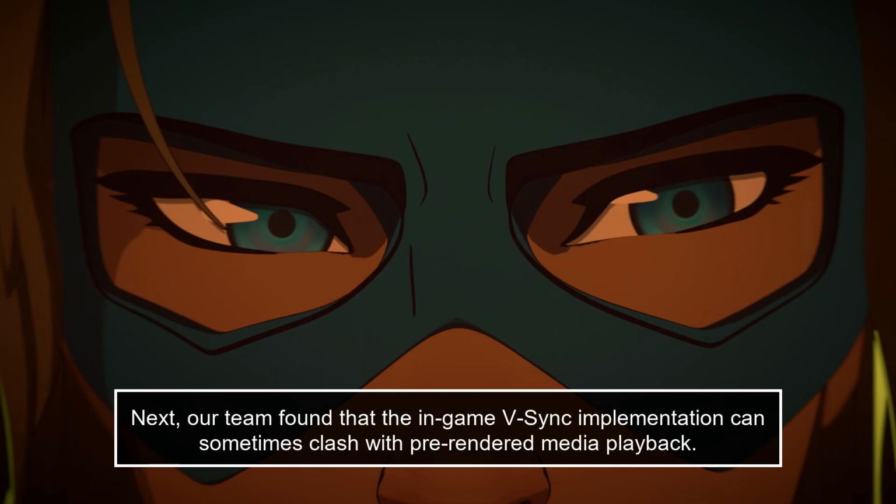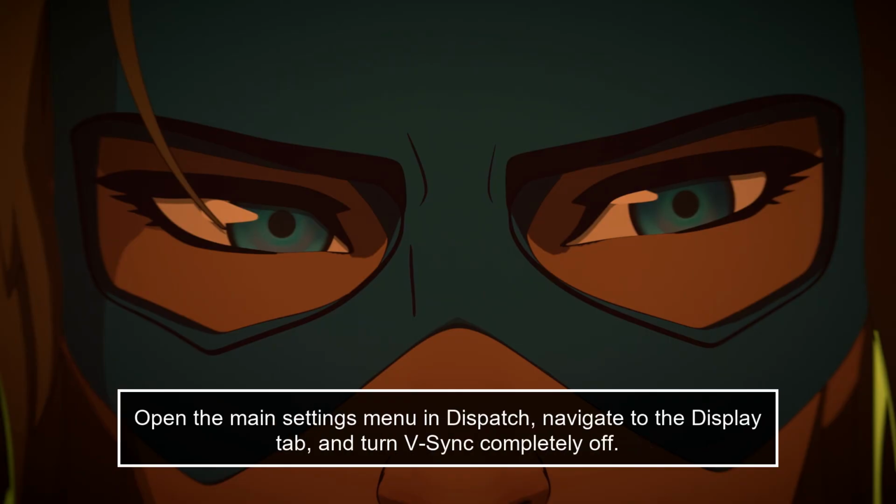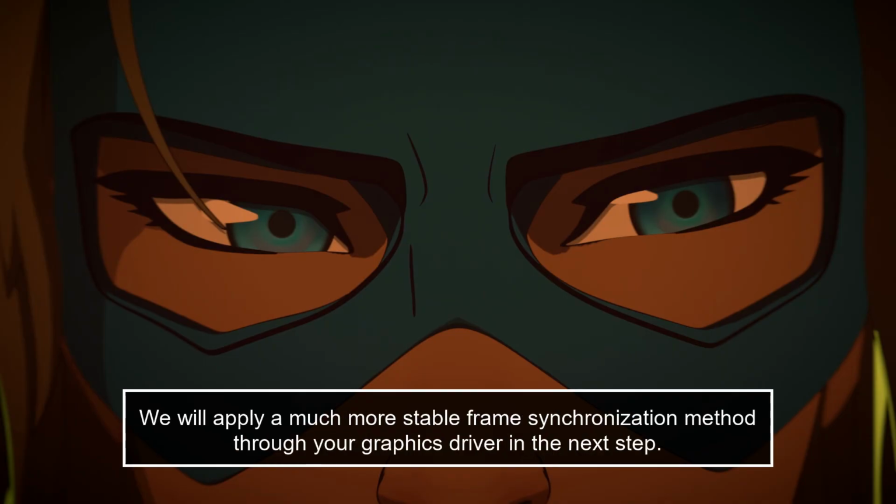Next, our team found that the in-game VSync implementation can sometimes clash with pre-rendered media playback. Open the main Settings menu in Dispatch, navigate to the Display tab, and turn VSync completely off. We will apply a much more stable frame synchronization method through your graphics driver in the next step.